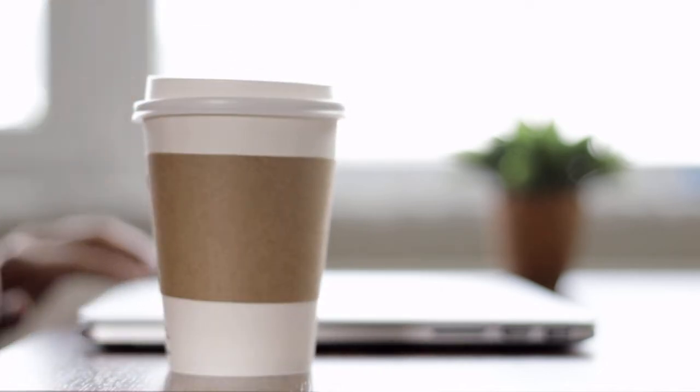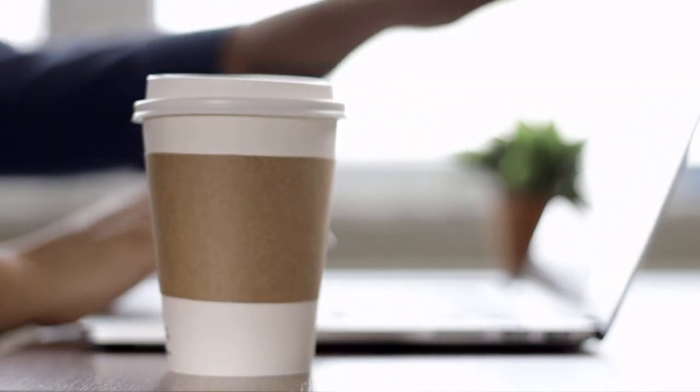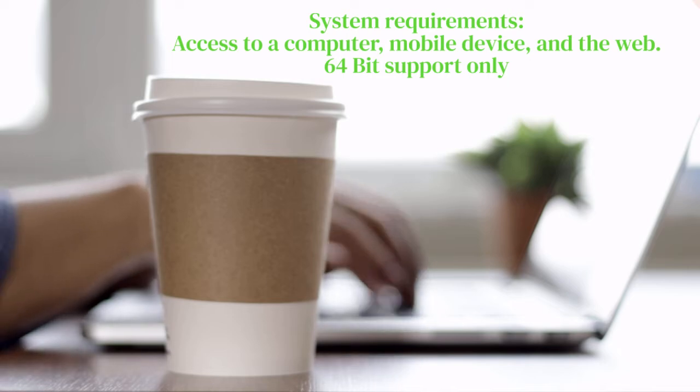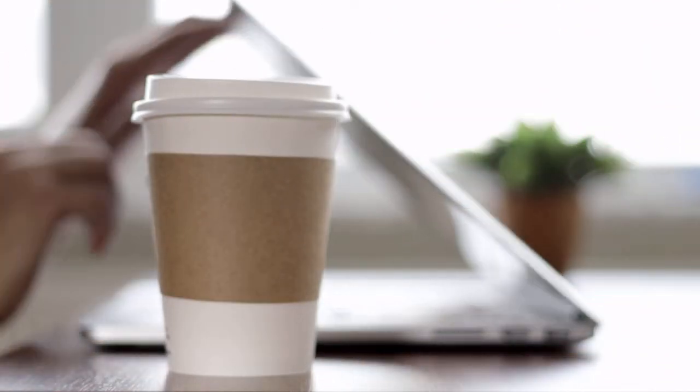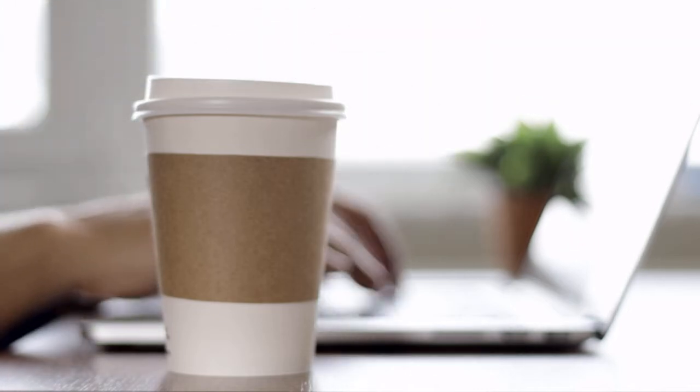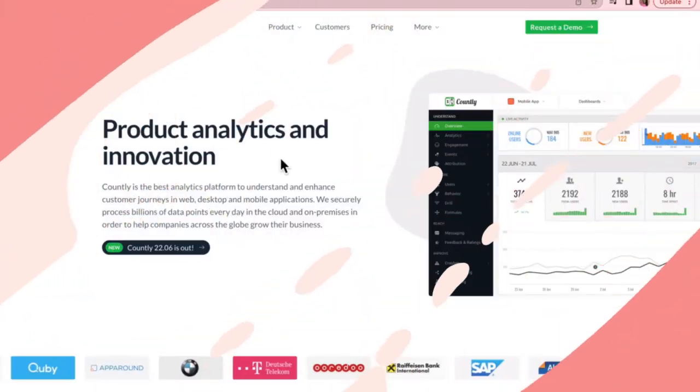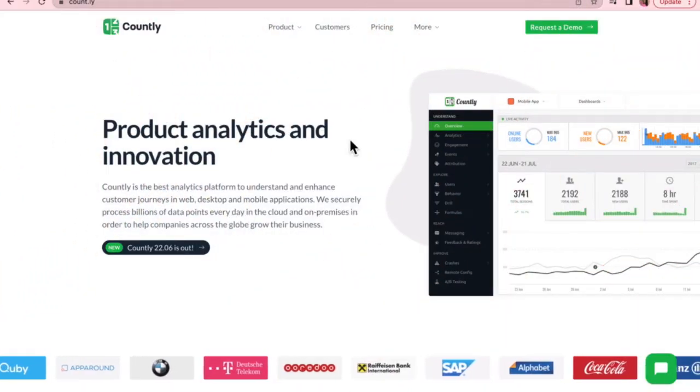And before we get started, I wanted to go ahead and talk about the system requirements and installations. So, of course, to use this tool, you would need access to a computer, a mobile device, and also the internet, which is the web.